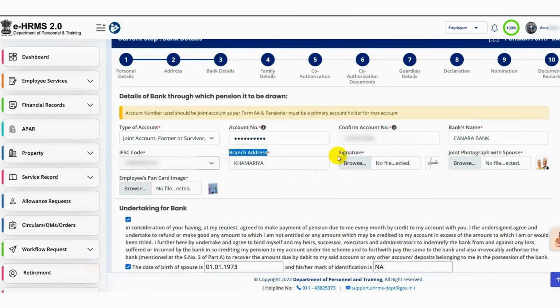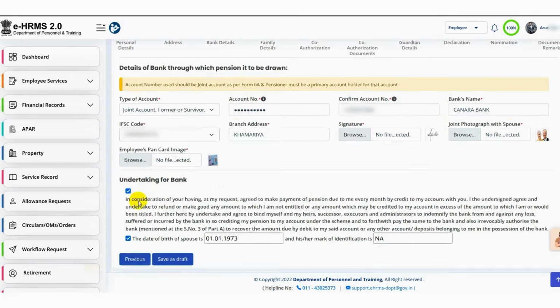Here you have an option, signature upload, and here you have to upload the signature, less than 70 kilobytes. Here is another option for photograph upload. You have to upload the joint photograph with spouse. This is also below 70 kilobytes. Here's another option of employee PAN card image. Here you have to upload the employee PAN card. That is also below 70 kilobytes. And after checking the details of your spouse's date of birth and the identification mark, if all my details are correct, I will click Save as Draft.